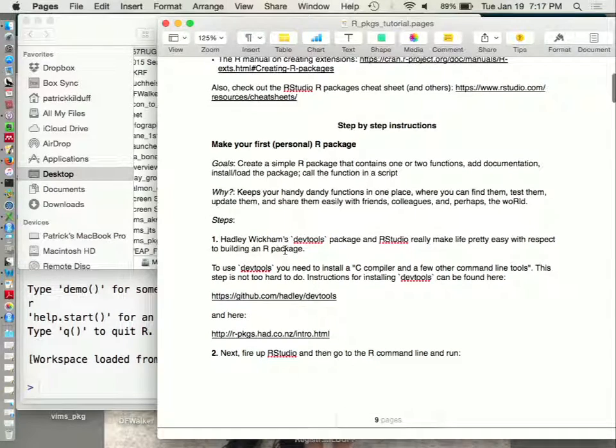So the first thing is, for those following along, does everybody have Hadley Wickham's devtools package installed? Jay, do you have it installed? No, I had to rebuild my box. I'll install it now. What kind of machine is that? PC. Do you have Rtools installed? Yeah, I should, but I had to rebuild.